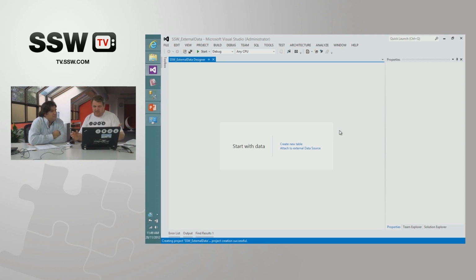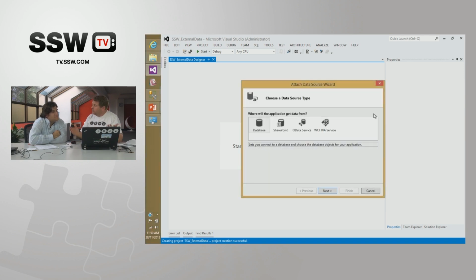So this time I get the same thing. I'm going to start with data, but instead of creating a new table of my own, I'm going to attach to an external data source. And this will look like a very familiar dialogue to anyone who's done anything with Visual Studio and data. There's a bunch of different data sources I can connect to.